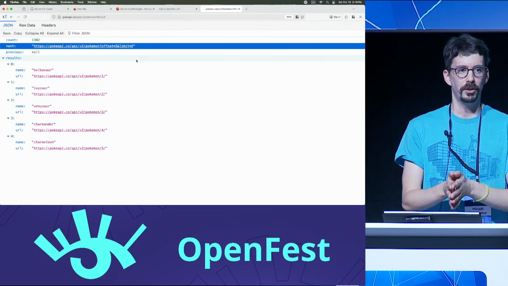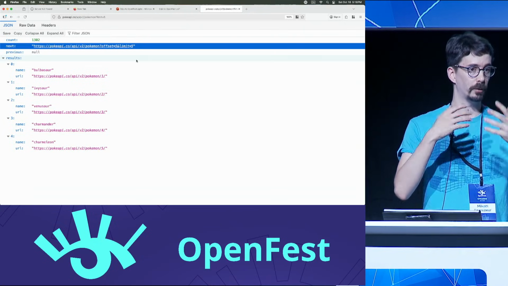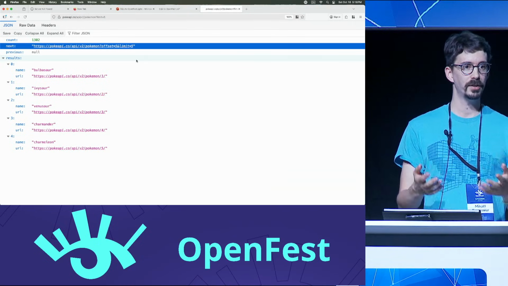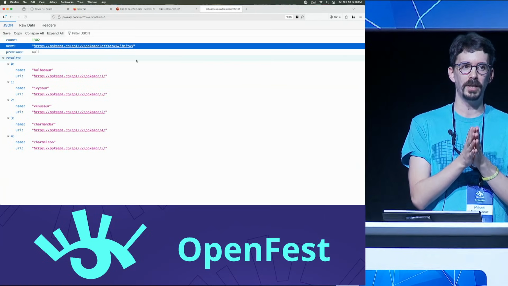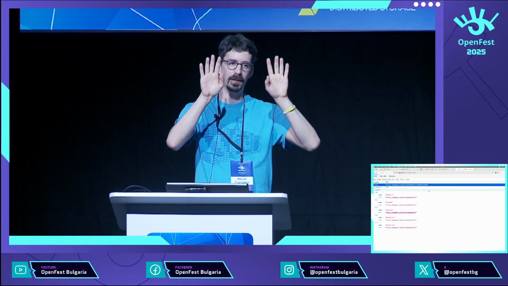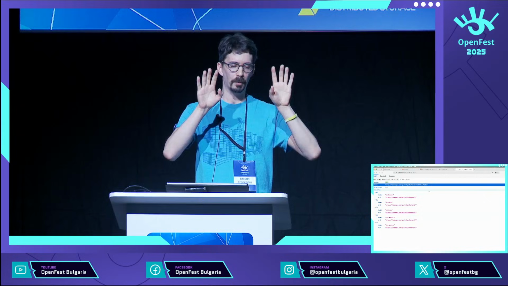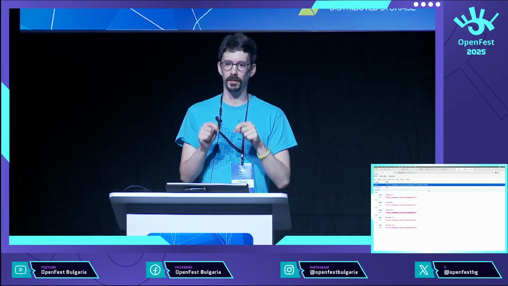What I'm going to show you is how we can automate this recursive motion of following the next pointers using SQLite. And on top of this, I'm going to show you how we can build a table of every Pokemon with their types. Now, that might sound simple, but let me show you what we need to do in this API to get this result.